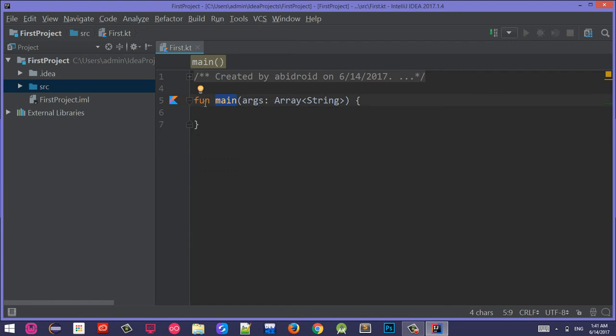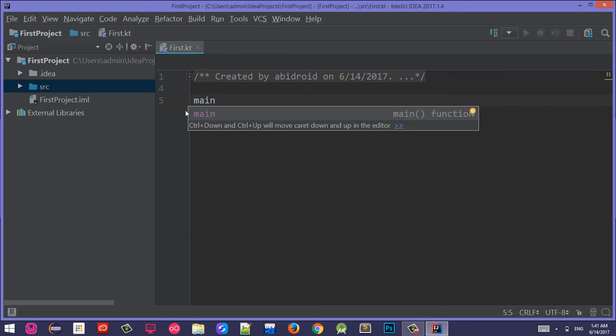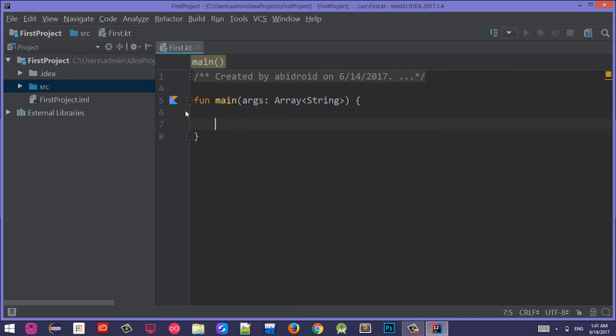But for this program you will need this main function. So what you have to do is simply write main and press enter. So this will be automatically generated for you. Now let us print hello world to the screen. For this I will write print, and then I will write in double quotes hello world. What we write here in double quotes is called a string.